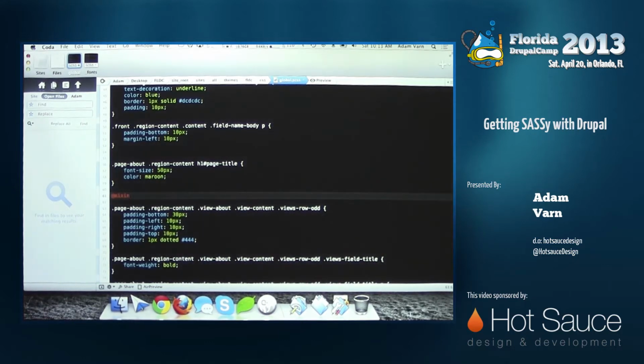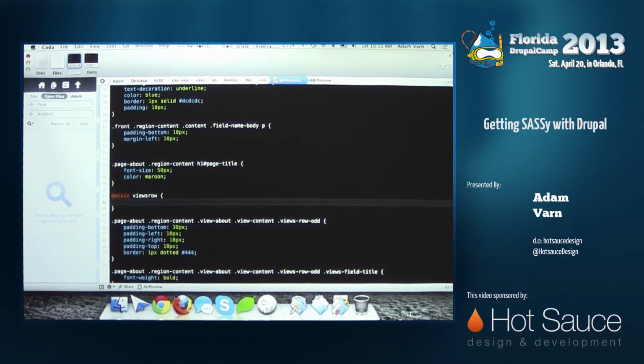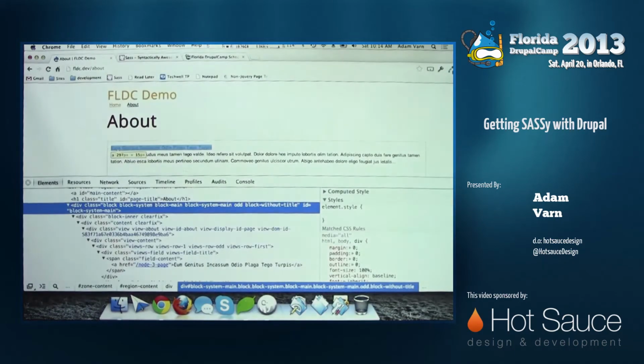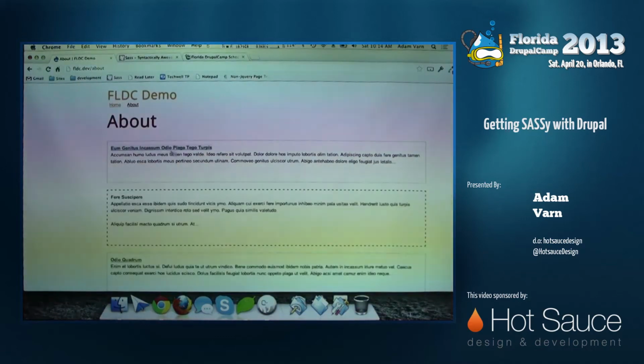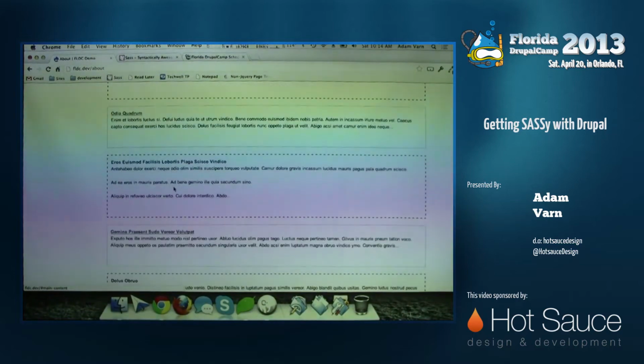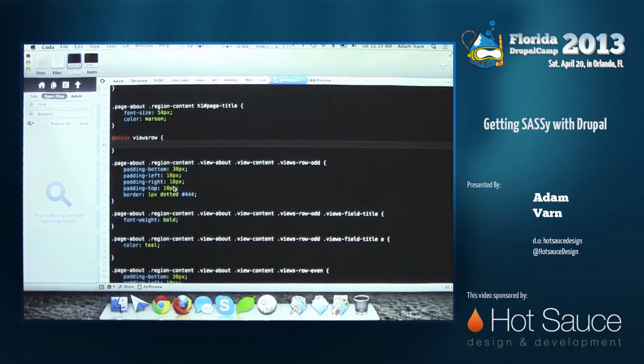So a mixin is essentially almost like a variable, but you're putting this @mixin symbol in front of it, and then you can name it whatever you want. So views row. Now I'm saying, okay, for all my views, I want to put for my odd. Right now on this page I have the odd ones and the even ones styled differently. So this is like a dotted border, and then this is a dash border, and they have different colors and that sort of thing. But the margins and the spacing are the same between the two. So let's make sure that that stays the same.